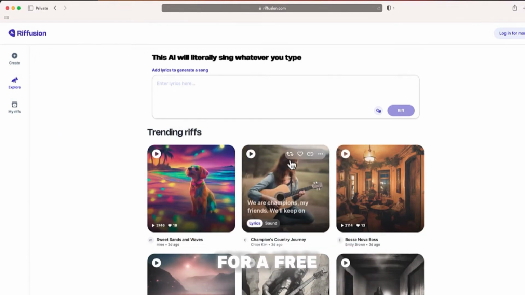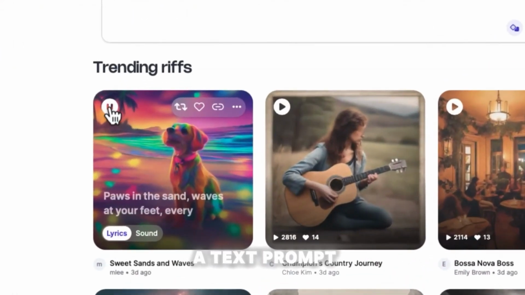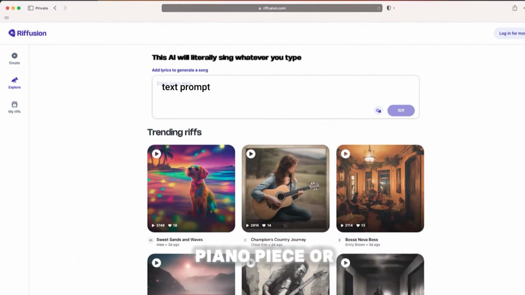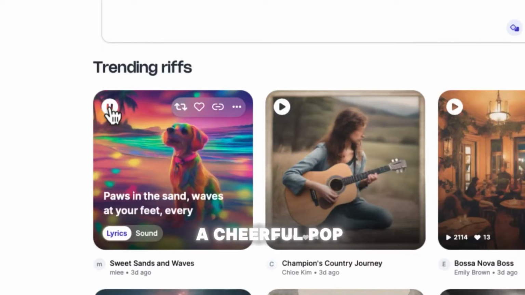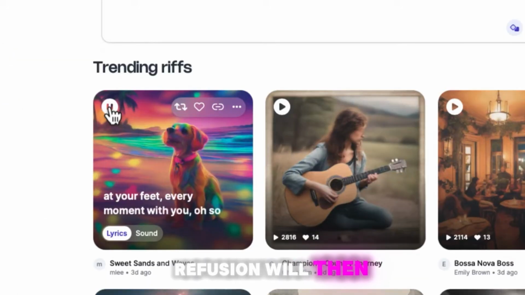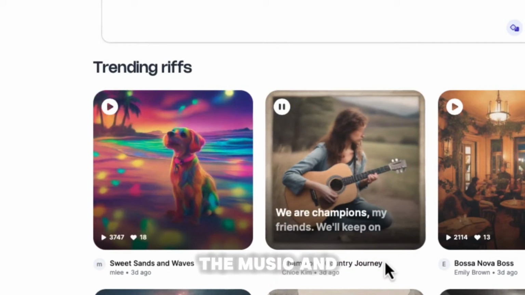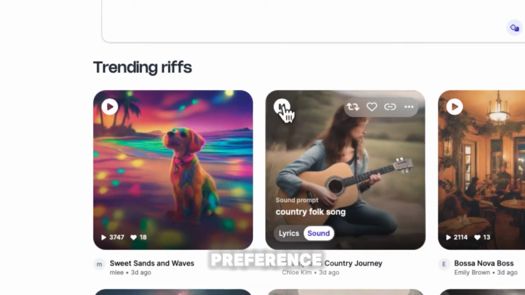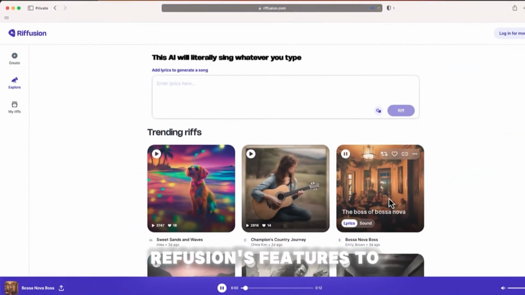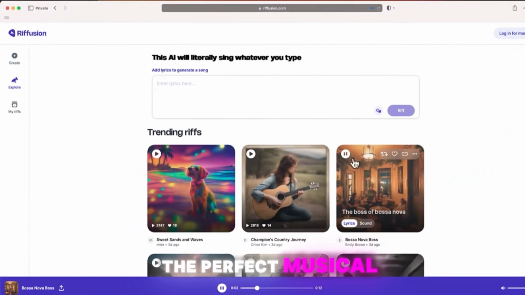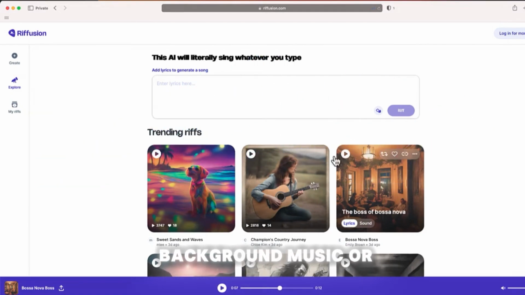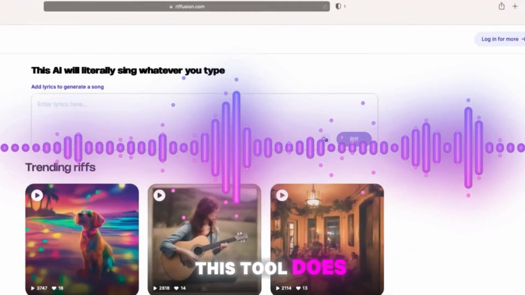After signing up for a free account, you simply input a text prompt, like a melancholic piano piece, or a cheerful pop song. Refusion will then generate a piece of music based on your description. You can tweak the music and customize it according to your preference. You can really experiment with Refusion's features to create the perfect musical piece for your project. Whether you need background music or a full song, this tool does it all.